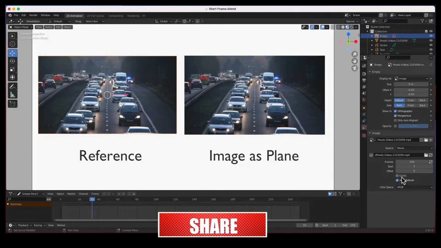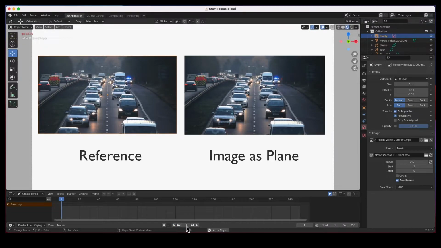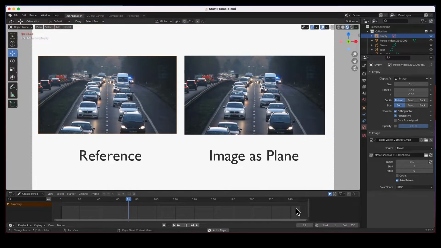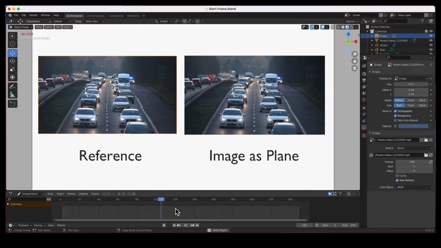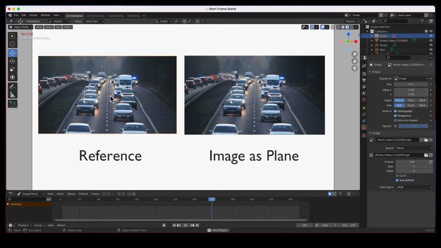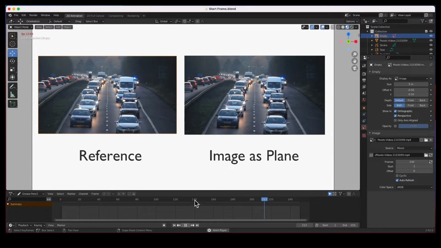So let me go ahead and adjust that to 240, and start at 1, and then hit play. And it should go all the way to 240, which it does. It's already past 100 frames and it's still going. All right, cool.